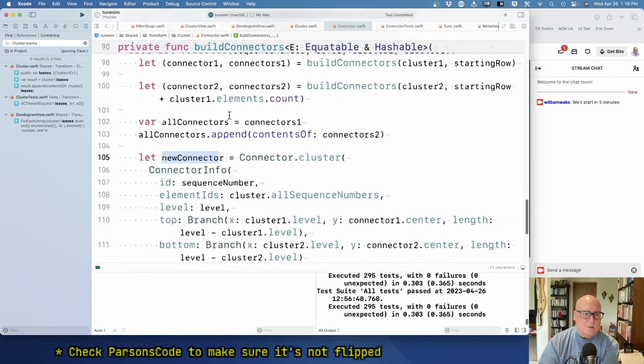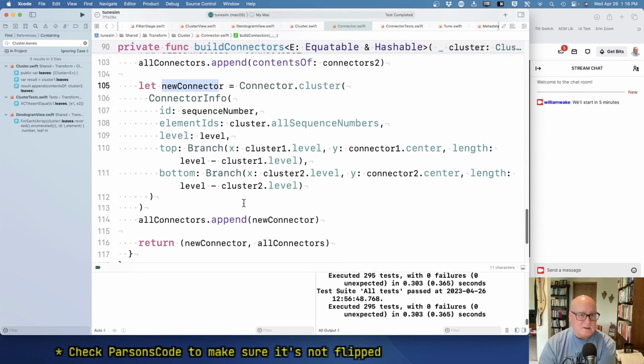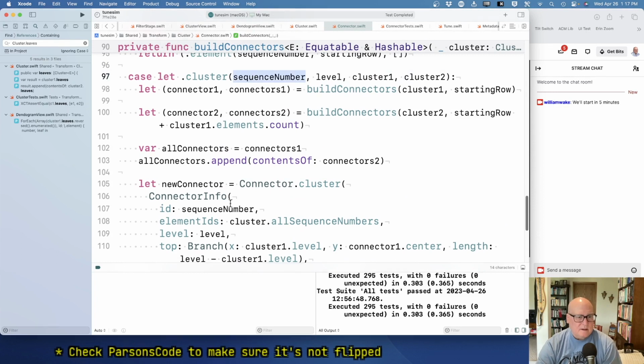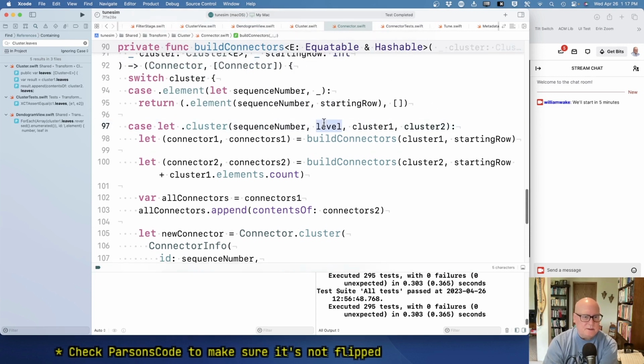Okay. So we're going to build up the list of all the connectors we've seen, and then we're going to create a new connector for this cluster. And we've got cluster one and cluster two. Okay, length is level. All right, so the ID comes from the cluster. We pulled it up here. All right, the element IDs are all of its sequence numbers, which it can look up from what it contains. The level is the level from the cluster. I mean, yeah, we were told it.